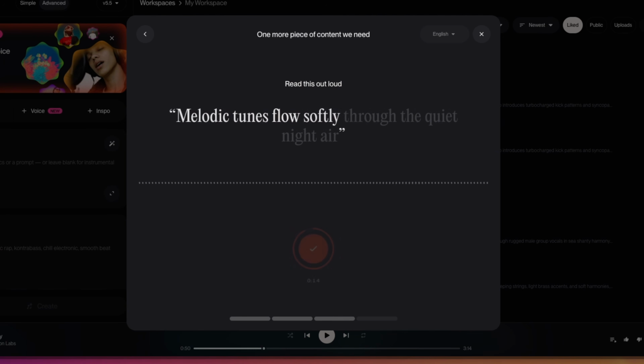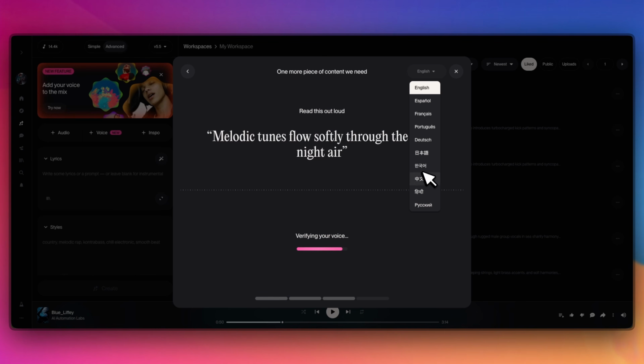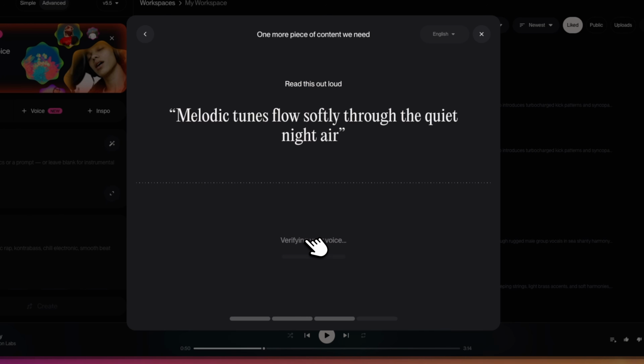Suno will now verify that it's really your voice by asking you to read a phrase shown on the screen. The phrase can be displayed in multiple languages from this drop-down. I'll read it in English and click the check mark. Suno will then compare your voice with the uploaded sample, and that's it.